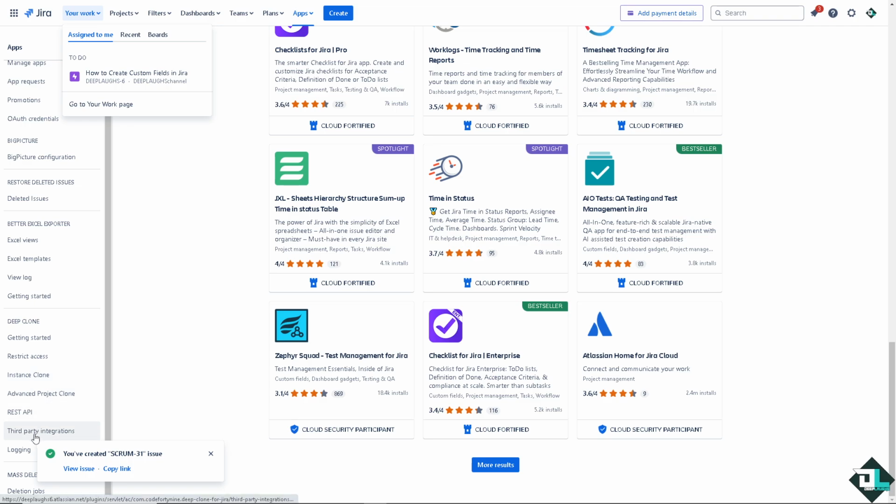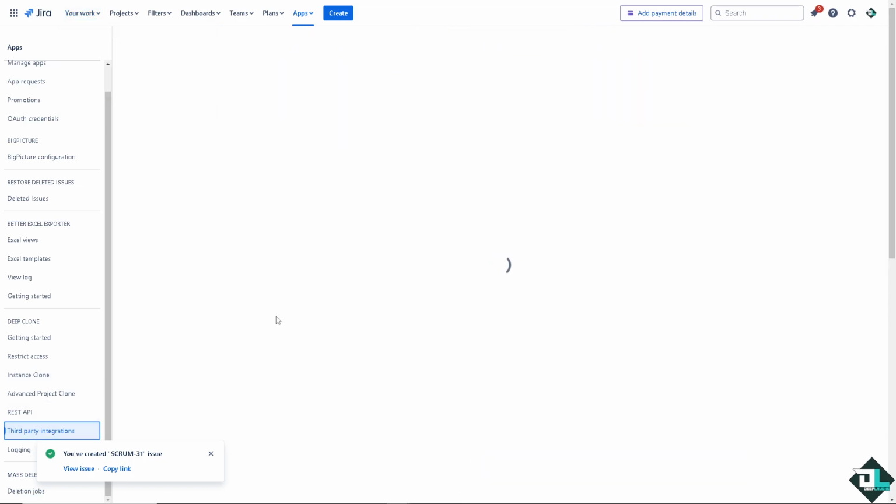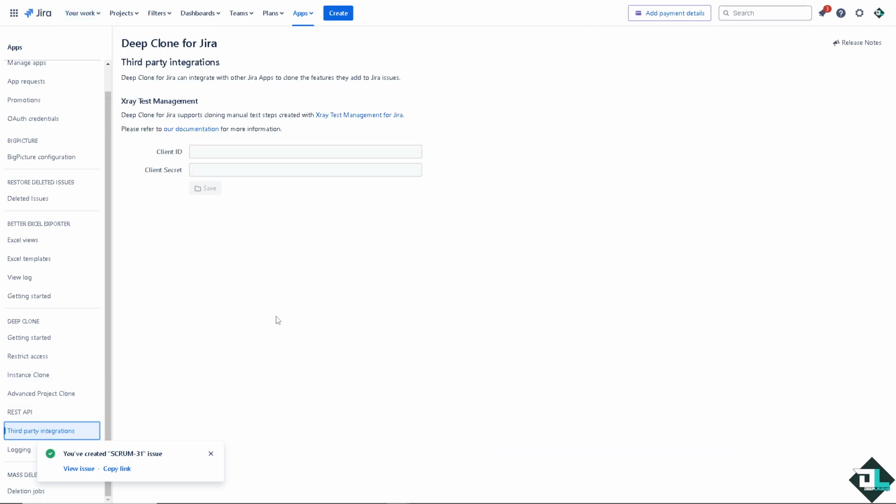Jira also includes powerful automation features that allow teams to automate repetitive tasks like moving issues between stages, notifying users, or updating statuses based on specific triggers.